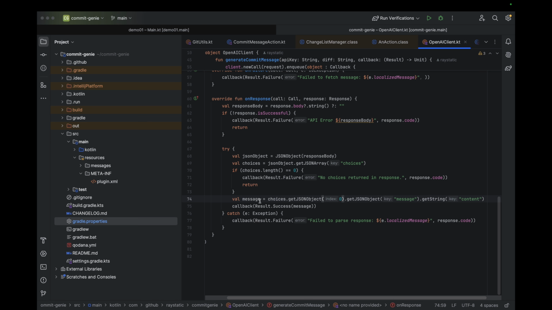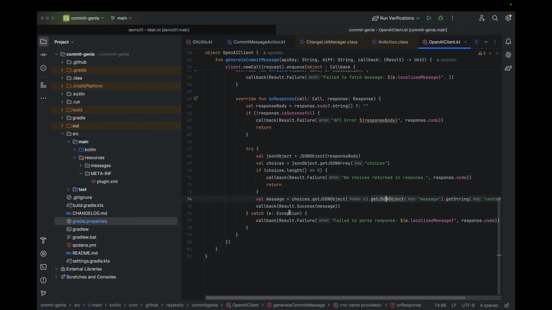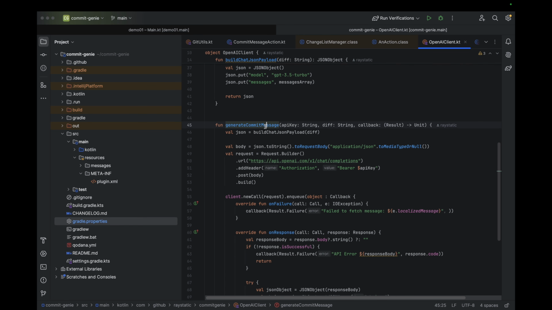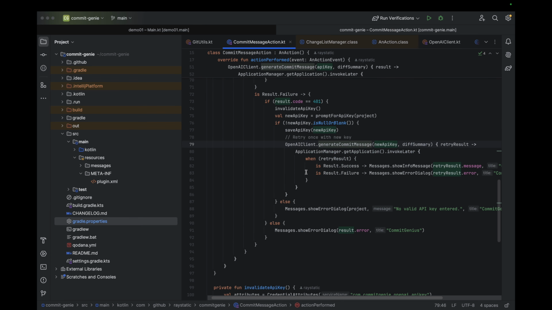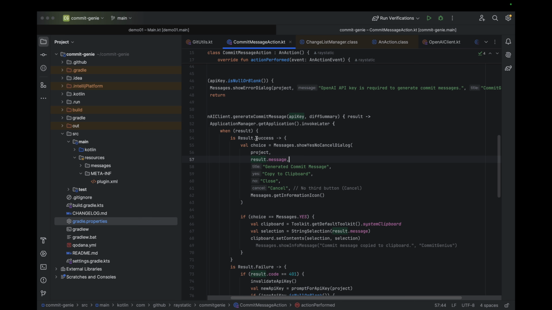We can add one more step to generate multiple commit messages and let the user select from them. But that is a next AI for me. Right now it is not done. So once I get the result, I'll simply send this callback to my main action class. Yeah, this one. So here I receive this result, whether it's a success or a failure.